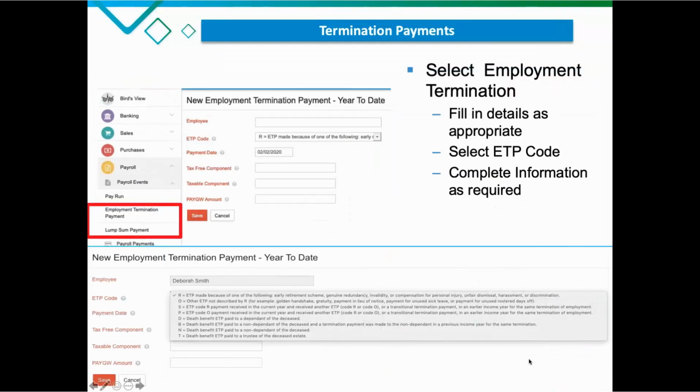So if we have the termination payments, again, the employment termination lump sum payment, the information is there for you to pick the right codes, the tax-free component, the taxable component if you've got it, the PAYG for an ETP. So this is saving you having to worry about ETPs. And again, you've got the classifications there for you to be able to pick the right classification for whatever payment you're making.